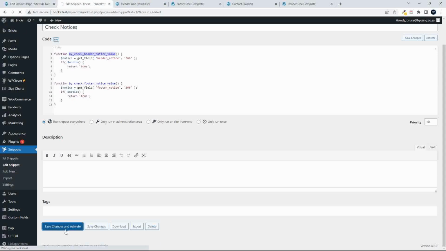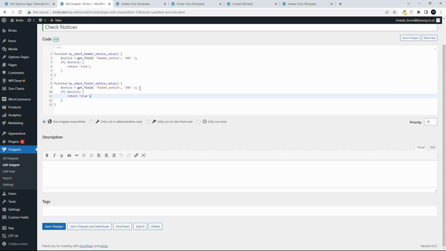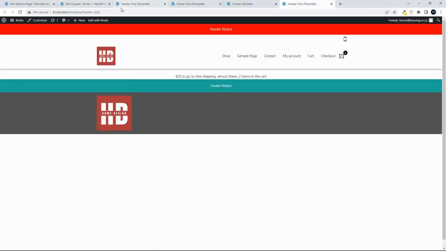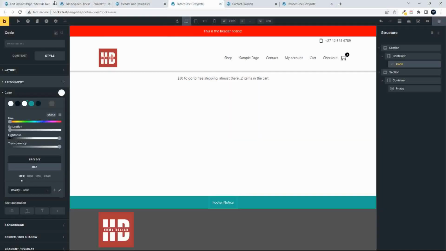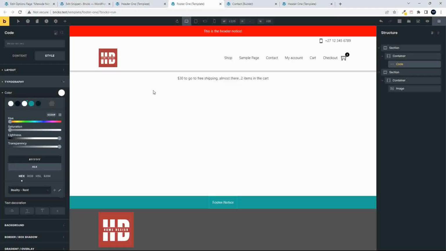So sometimes I do that. If you use Control S when saving, it doesn't actually activate, it does save it though. Now that I've activated it and refresh, you will see that it shows, and I'm going to do the same thing now for the footer. So I'm going to head over to the footer, and I'm going to get the name of my function, head over to the footer.